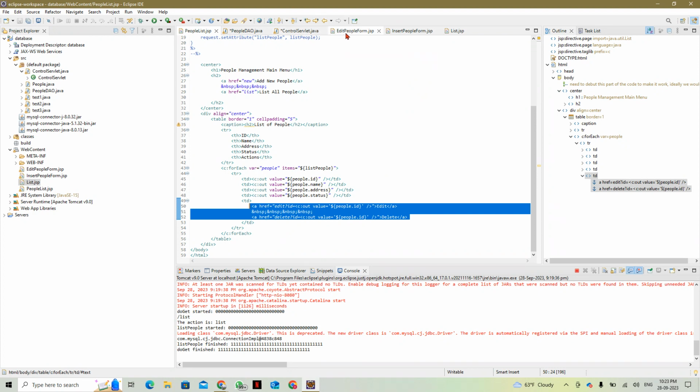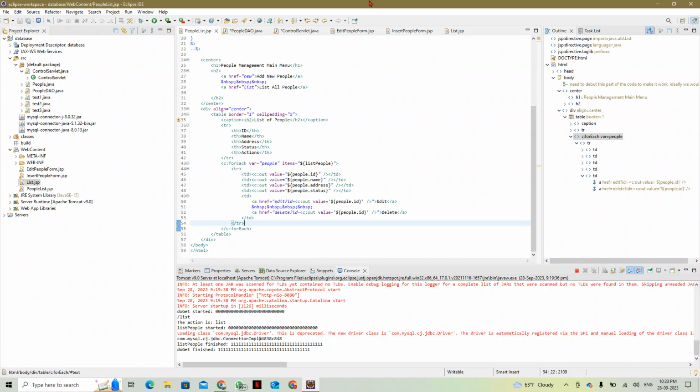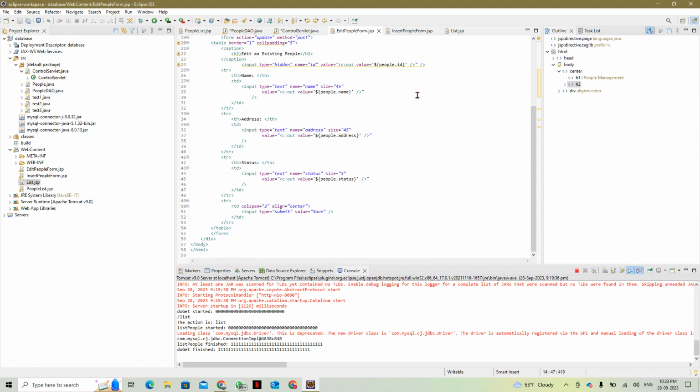So yeah, moving on. Over here you can see we have the edit option. It redirects to the edit people form. This is also a JSP file, which is used to edit the people's information. It allows the user to update the name, address, and status fields of any person.